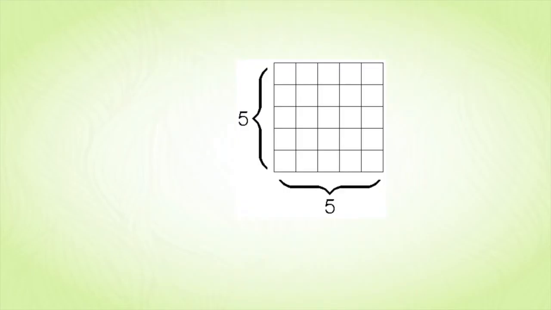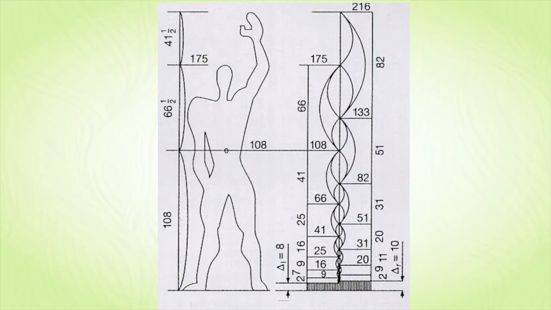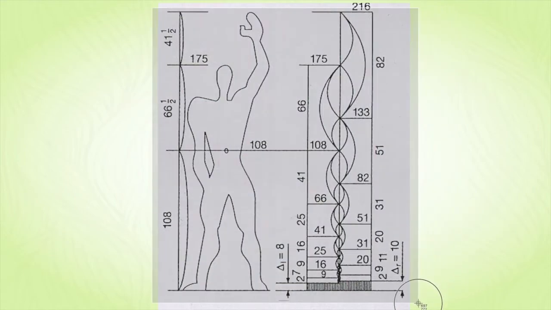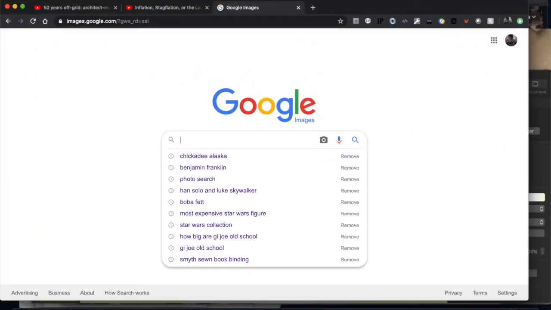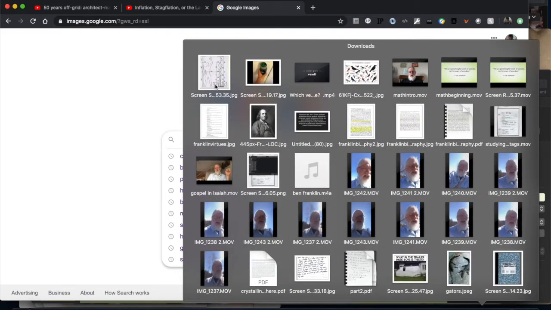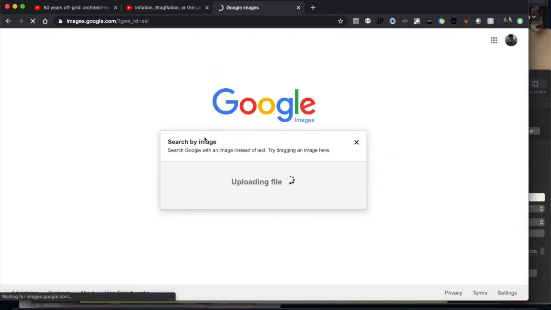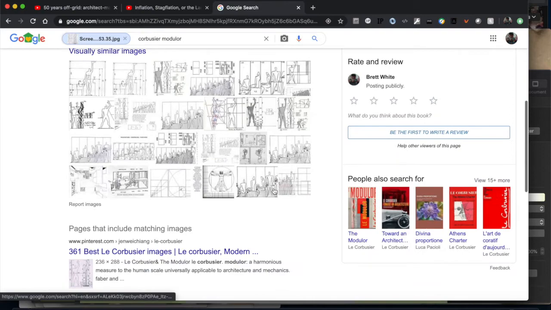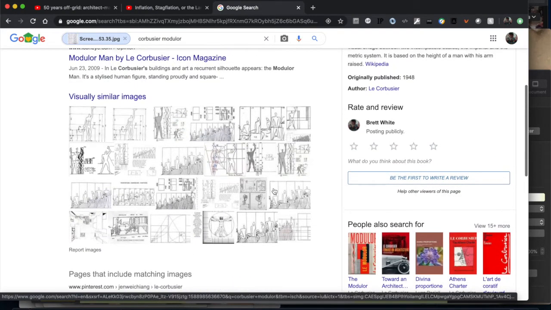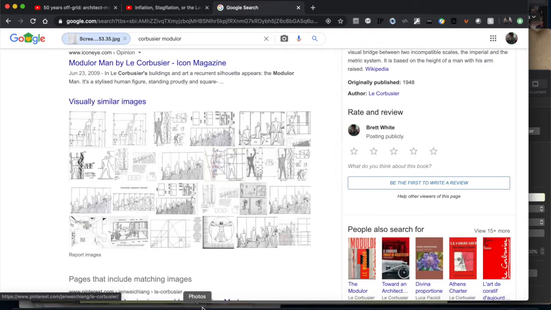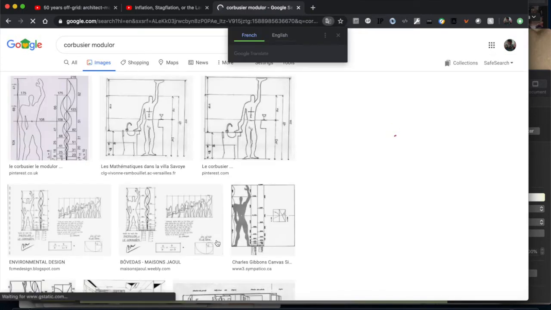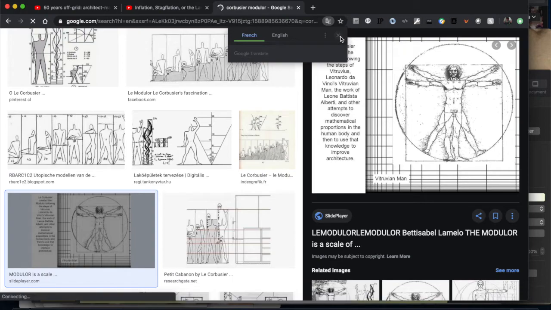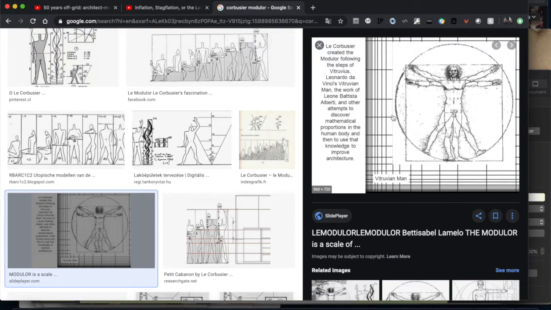Closely related to the Phi ratio are the proportions of the human body. We're going to drop in on Brett doing some research on proportions now. Let me see who this guy is. Oh, that's not it. Le Corbusier. Yeah, Le Corbusier. You've seen the guy. Here it is. You've seen this guy, and that's from Da Vinci. Well, there was another guy.